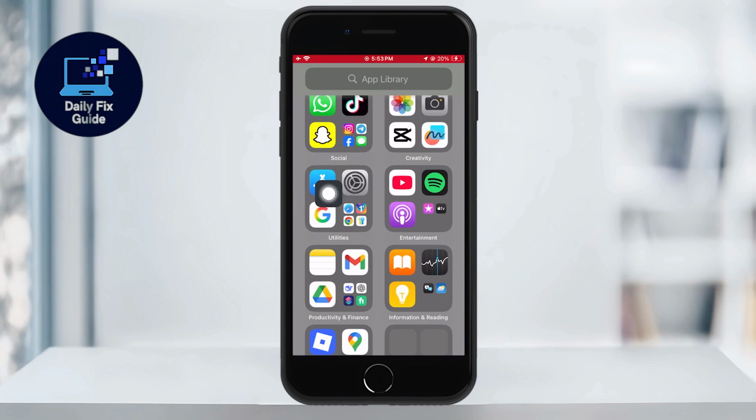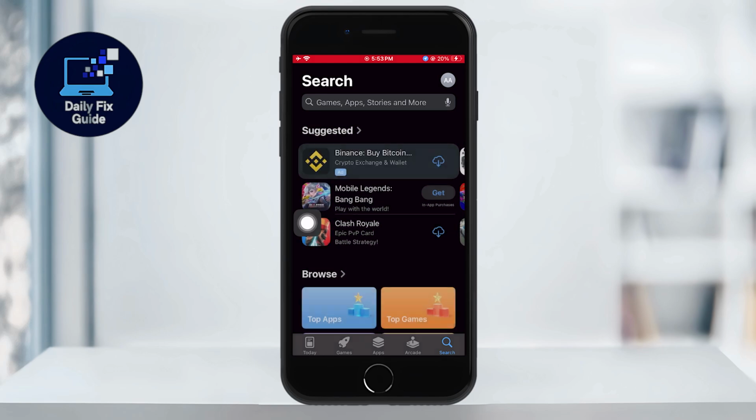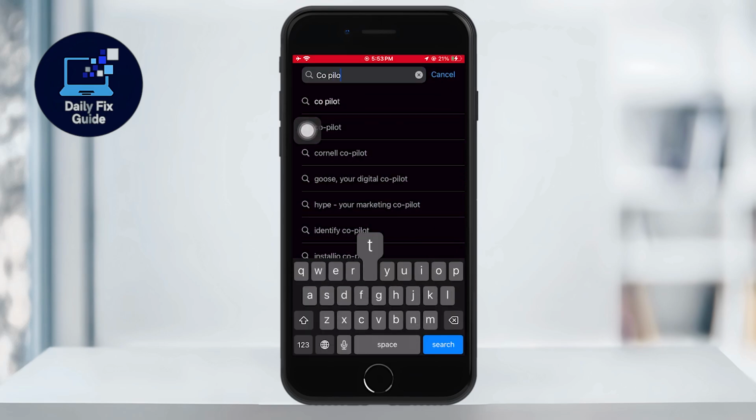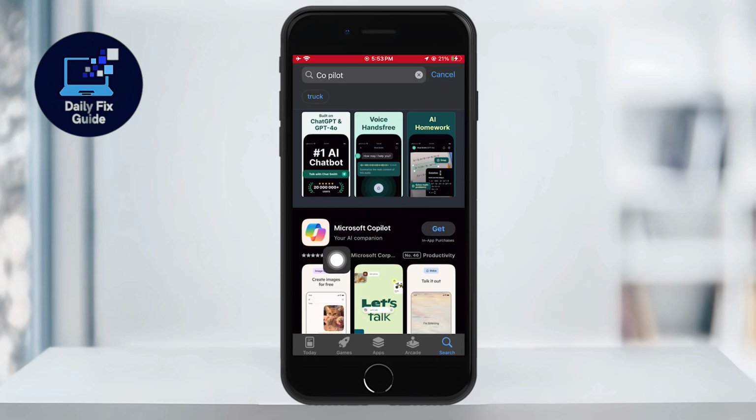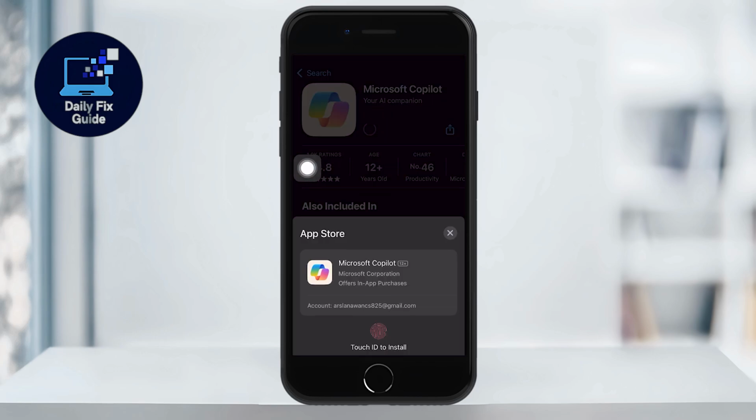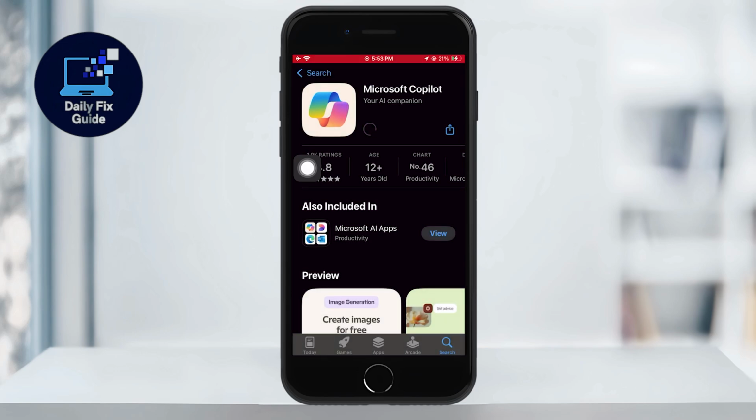First, open the App Store on your iPhone from the home screen. Then, in the search bar at the top, type Copilot and press search. Here, from the list of results, find Microsoft Copilot. Then, tap on it to open its app page. Now tap on the Get button, and if asked, confirm with Face ID, Touch ID, or your Apple ID password.